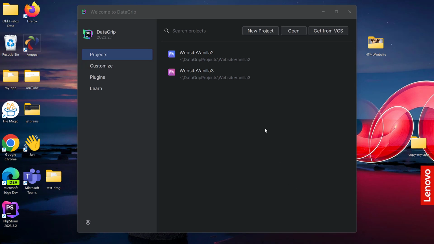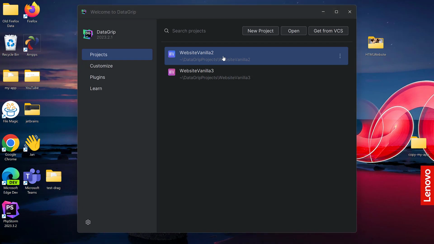All right, the first time you open DataGrip, it will look like this. So let me open one of my projects here. It's opening up.